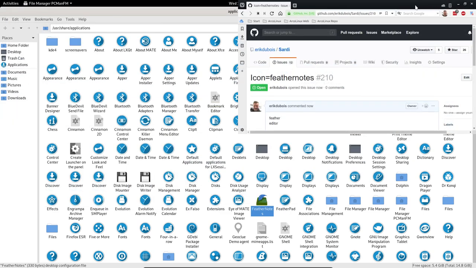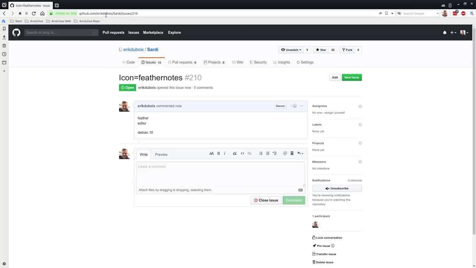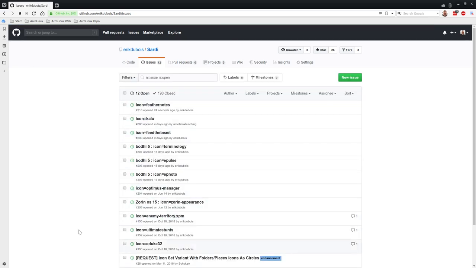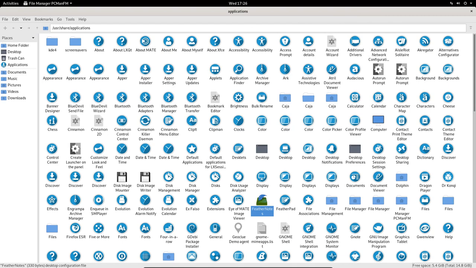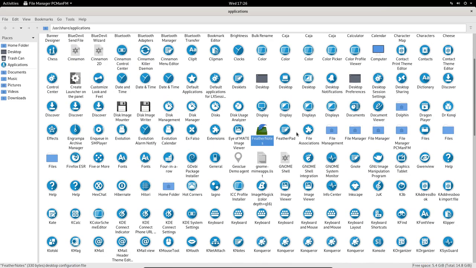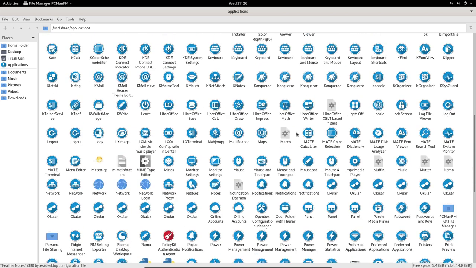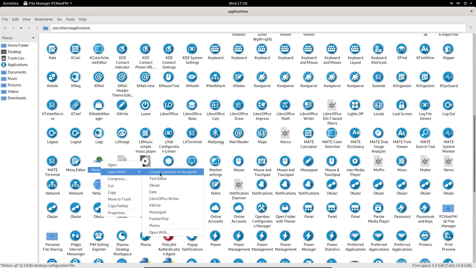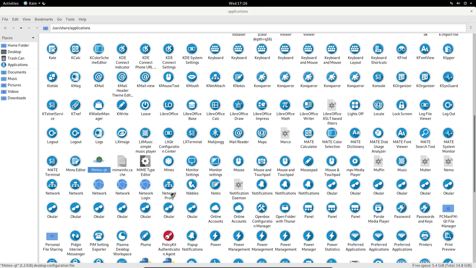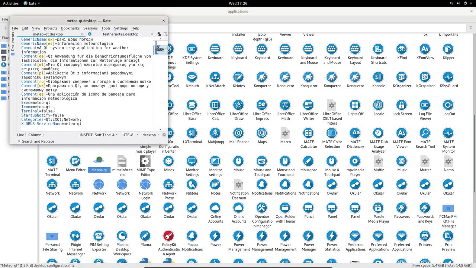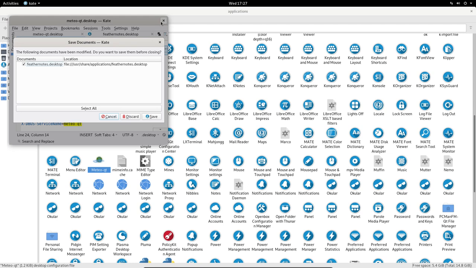So I have this GitHub, Eric Dubois, Sardi. I put the things that I find in here, all the things that I still have to make, or all kinds of distros. We try to make icons for all Linux distros out there. But if you want to have an icon, you should report it there. Meteor Qt is something I should check out. Kate. Meteor Qt. Pausing.